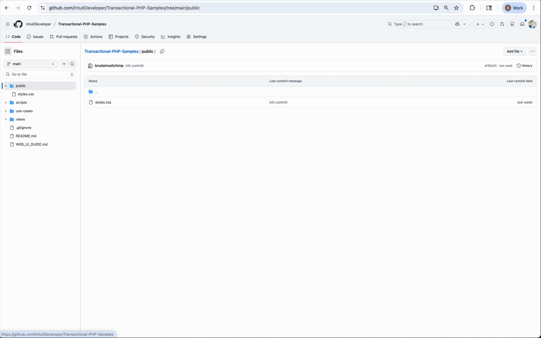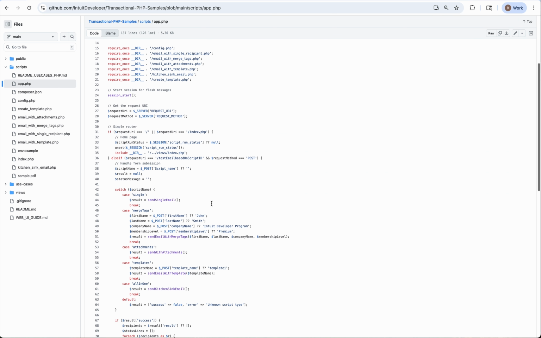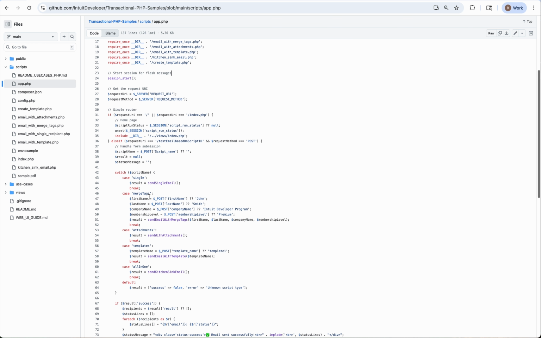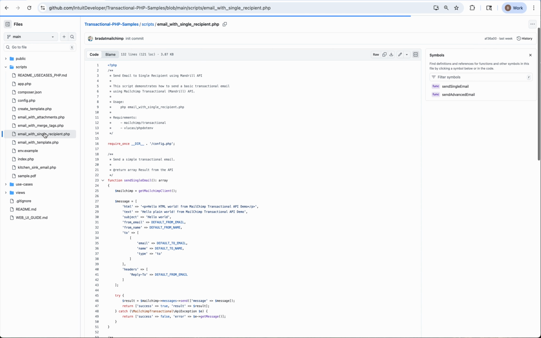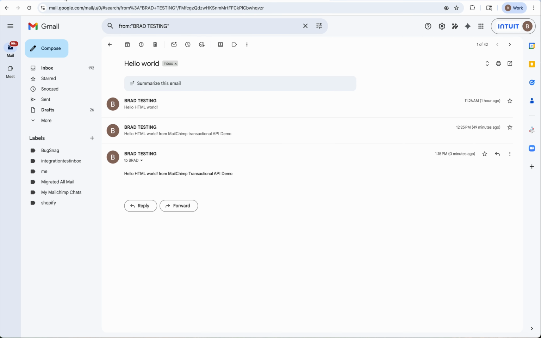If we navigate to our scripts folder, we'll be able to see what's happening in here. So up here at the top, you see that we're requiring a lot of different files. As I scroll through here, the way we've created this application is the scripts then call functions. The script name that the route passes along is then going to call the appropriate function. So sending a single email, we can then navigate over to the file email with single recipient.php, and we will see that. So hello HTML world from MailChimp Transactional API demo right there.